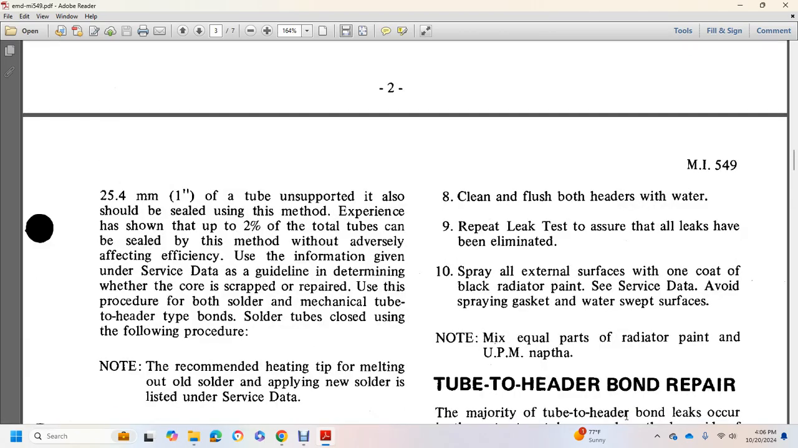8. Clean and flush both headers with water. 9. Repeat the leak test to ensure that all leaks have been eliminated. 10. Spray all external surfaces with one coat of black radiator paint, per surface data. Avoid spraying gasket and water swept surfaces. Note, mix equal parts of radiator paint with naphtha.